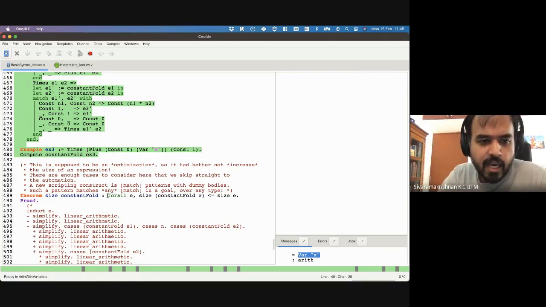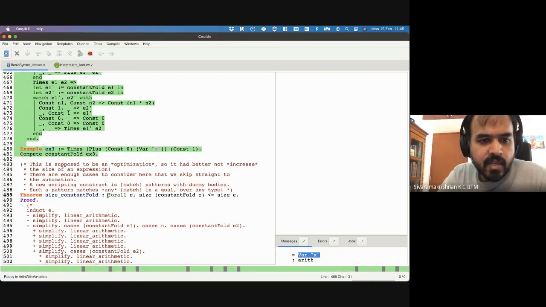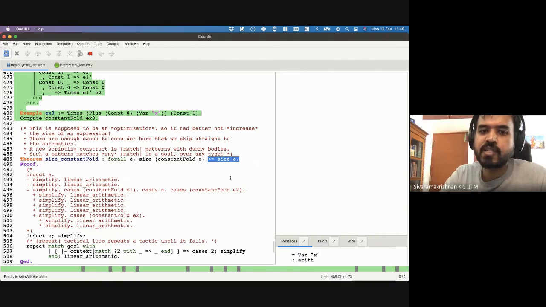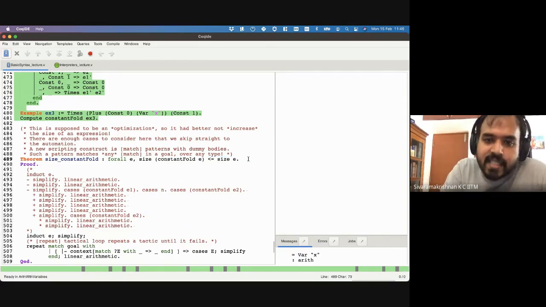That is the theorem that we capture here. So for all expressions, if you constant fold the expression, then the size of the resultant expression is less than or equal to the size of the original expression. Right? This is the intuitive, nice property that we want from constant folding, right?